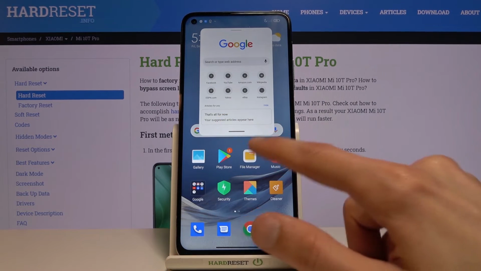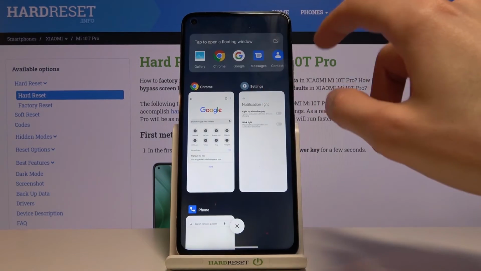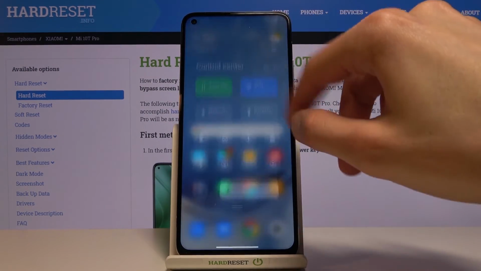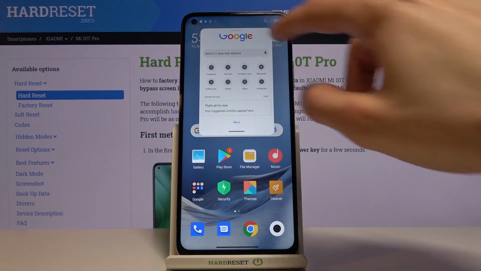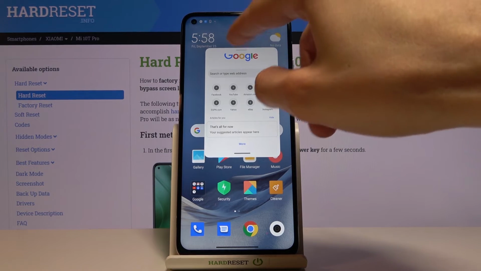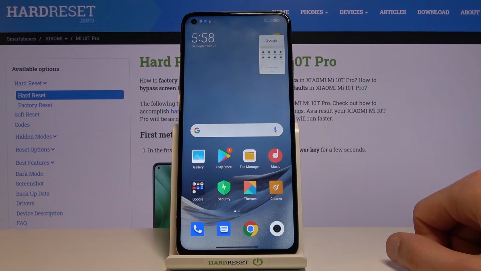I can also from here grab it from the bottom to extend it to full screen. I can also close it off like so, or, what I can do, apart from moving it around by tapping on the top, I can also drag it to the corner and it will then get minimized like so.